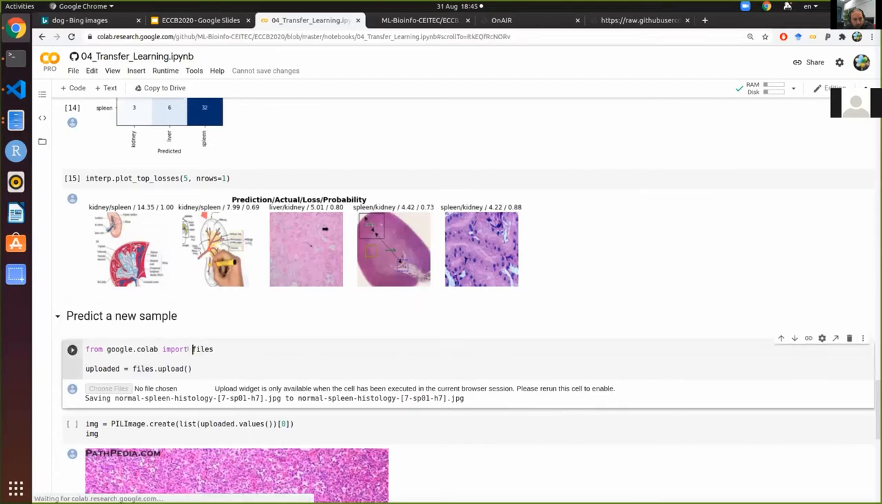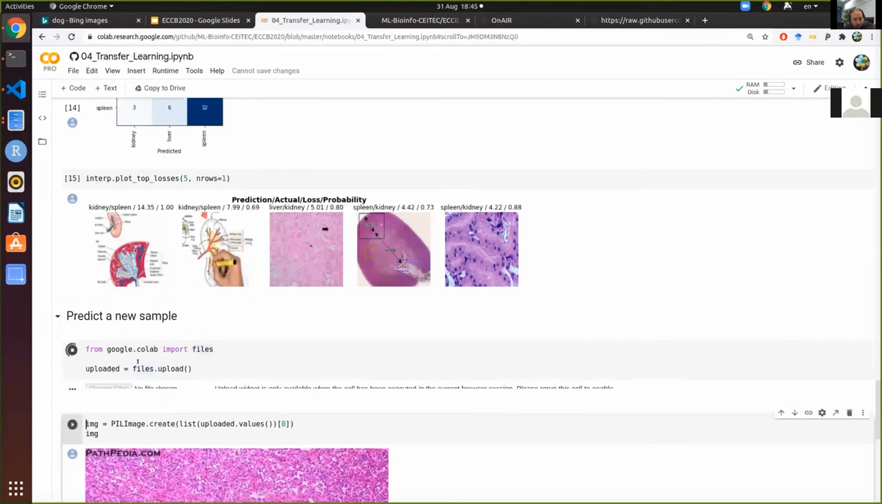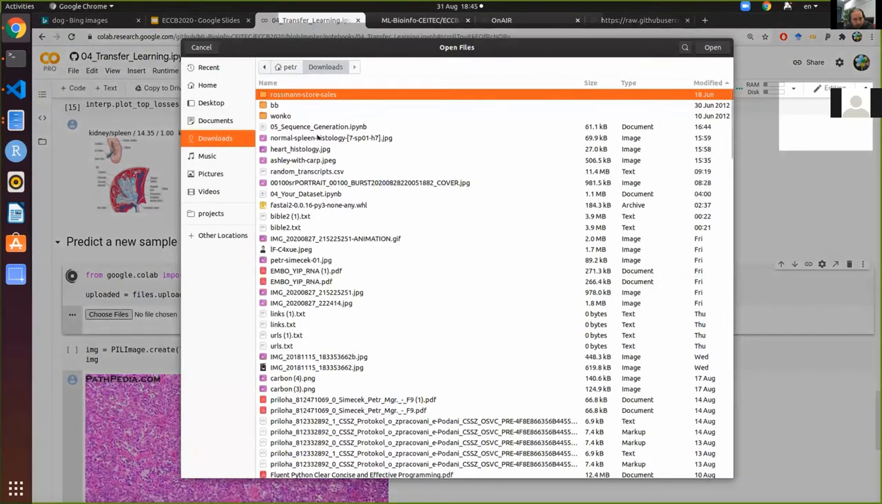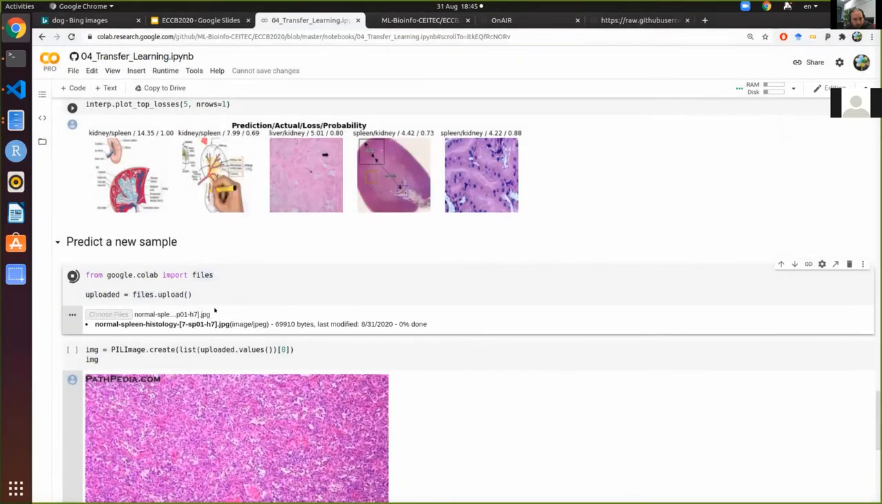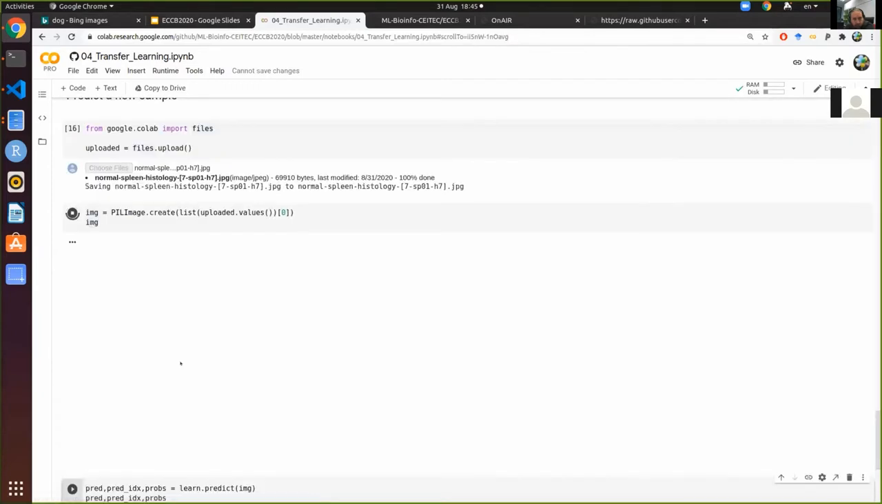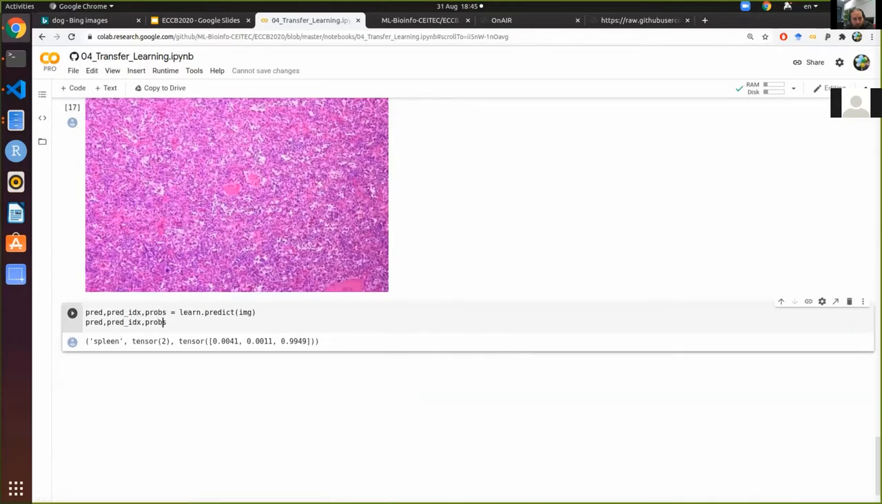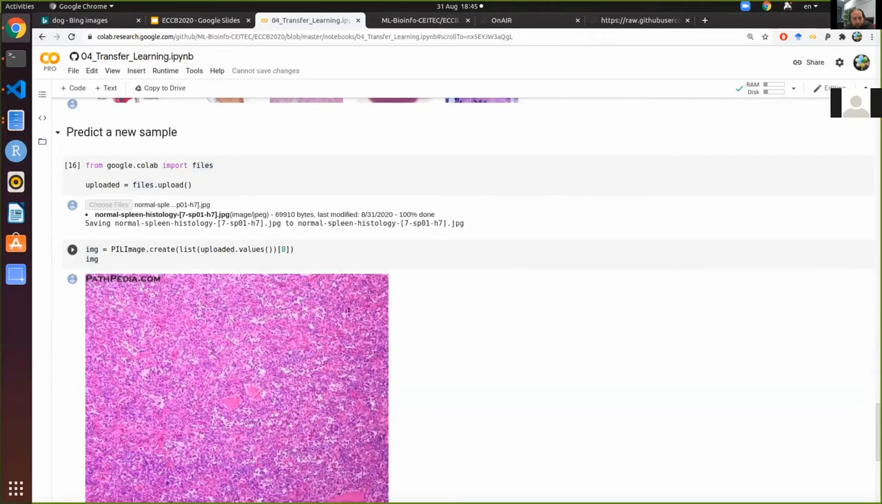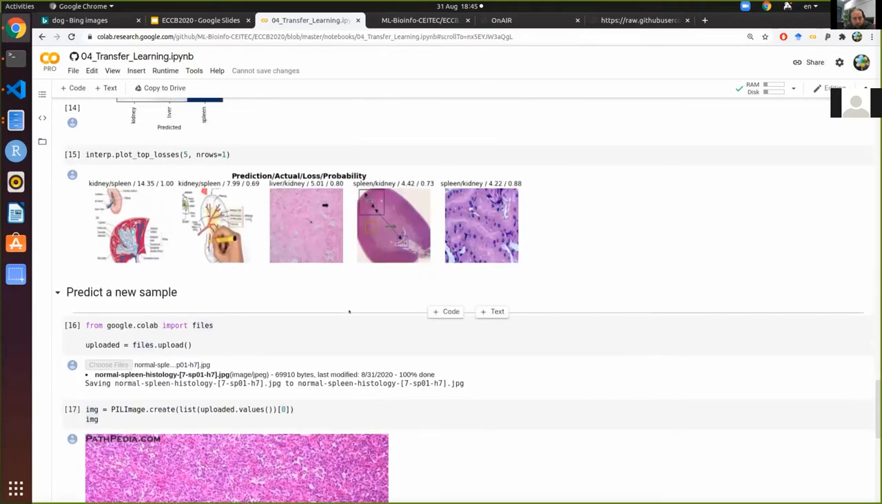You can also predict a new sample very similarly to how we did before. I think I have here some spleen image. So if I load the spleen image, okay, I've got it. And if I do the classification, I can see, yes, it's spleen with about 80%. That's good. Okay, so that's all the code.